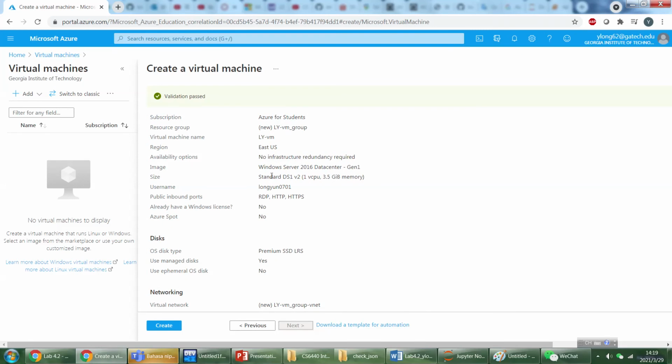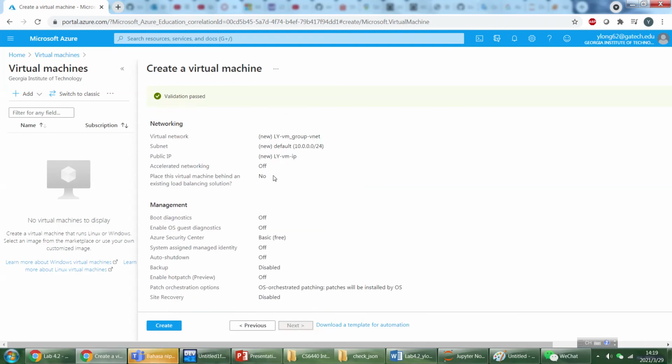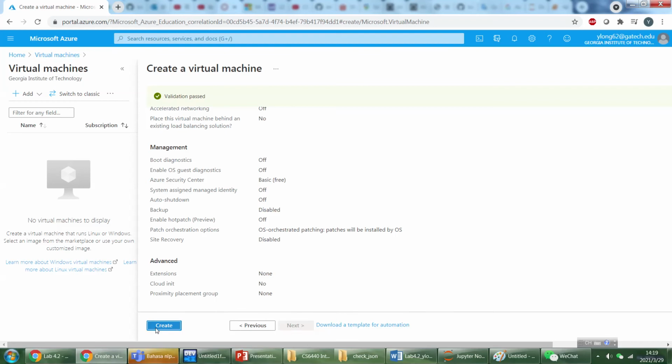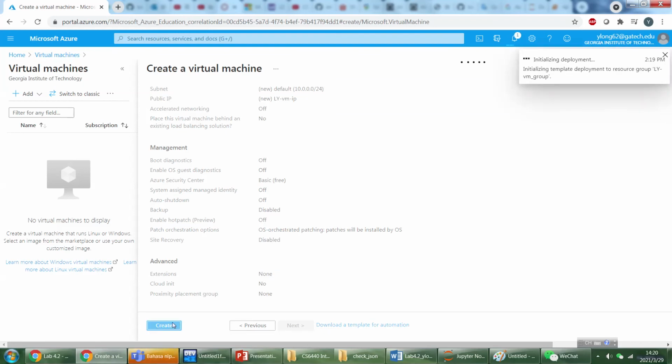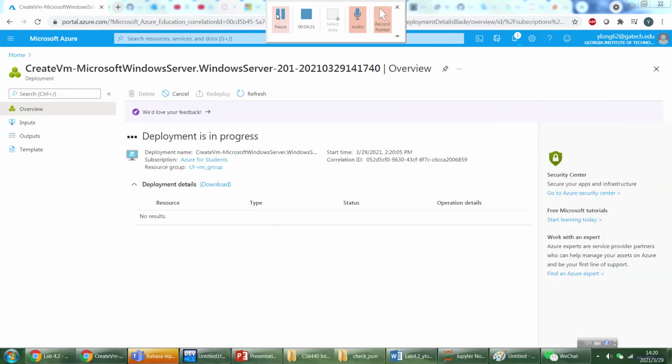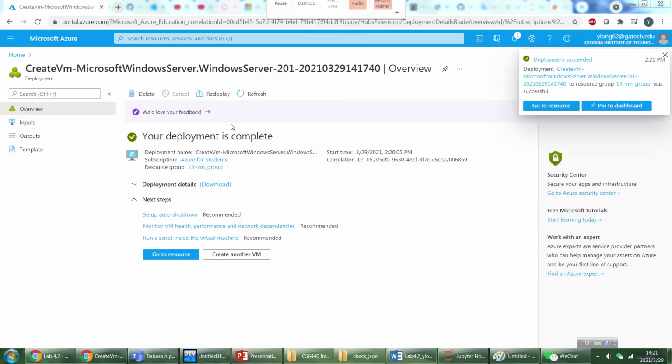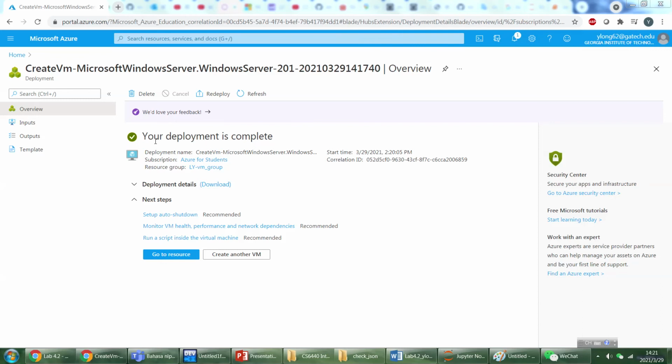You just review whether it satisfies your need. Then just click create. It takes some time, so let me pause. Then you will see something in progress. The deployment is in progress. I pause again. It may take a few minutes. Okay, now after a few minutes, you will see your deployment is complete.